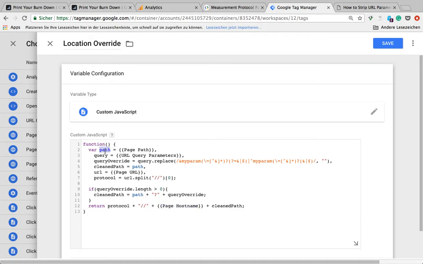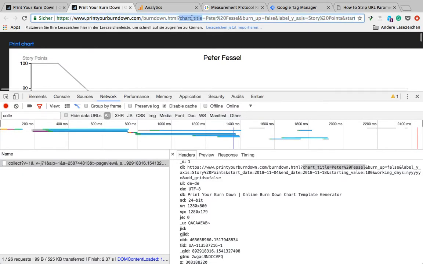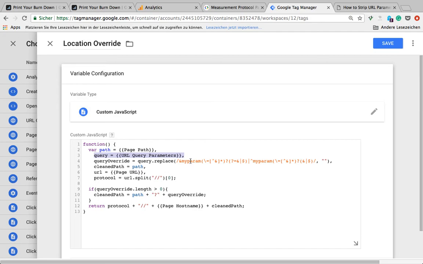So here I'm creating all these variables for the path, the query, the URL, and the protocol. And as you can see here, for my query I'm using the variable that I just created, and now we're using a regex to get rid of the parameter that we want to not to send to analytics, which is called chart underscore title. So I'm going to paste this here. We have another variable, clean path. I'm just assigning the original path like this. And then we have an if statement later.